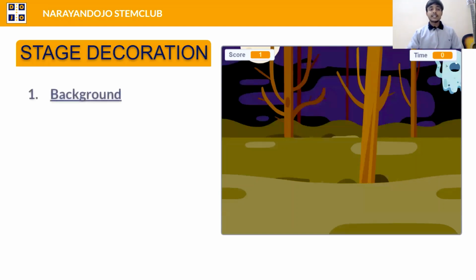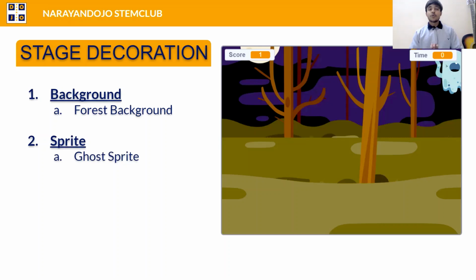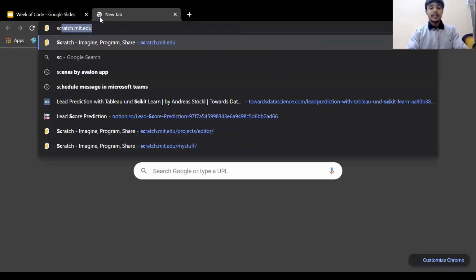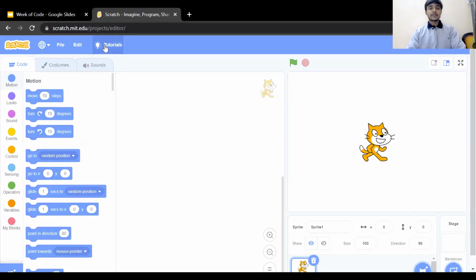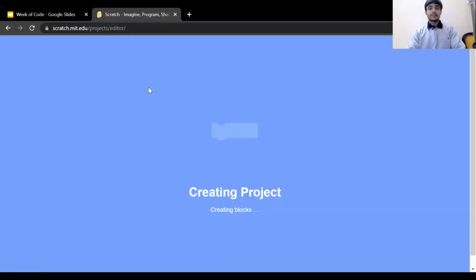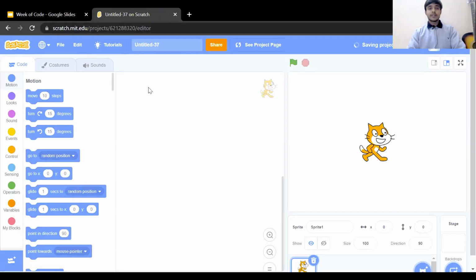And for decorating the stage, set the background to the forest background and add a ghost sprite. So go to the scratch.mit.edu, click on create button, give your project a name, Ghostbuster, and decorate your stage with the forest background and the ghost sprite. Go to the scratch.mit.edu, click on create button, give your project a name which is Ghostbuster or Ghost Game.